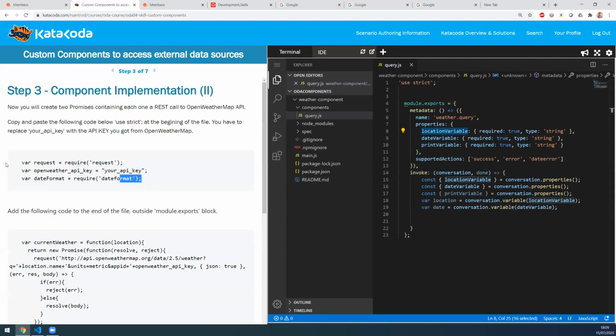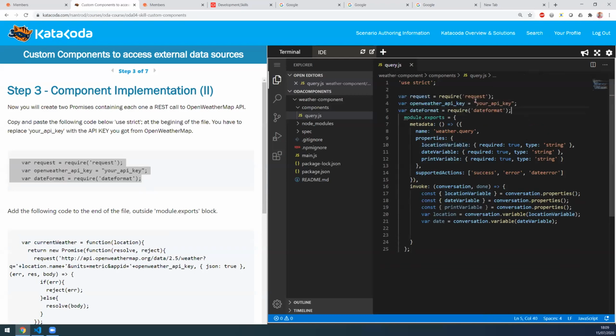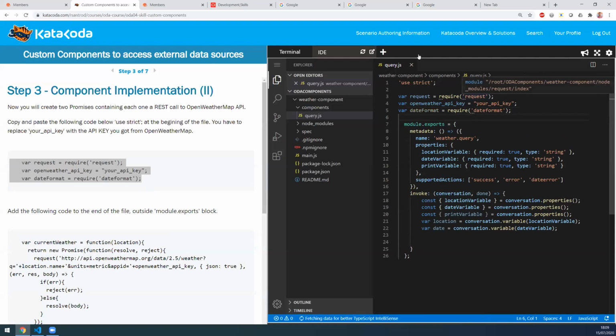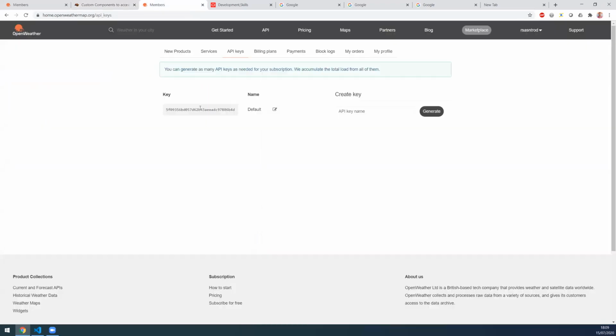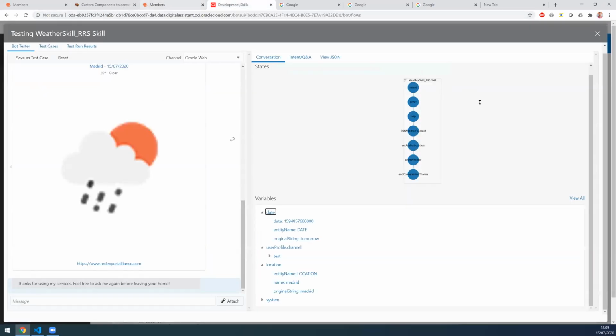So let's create these three variables in here, just to load the two modules that we added before. And now we are going to get the API key and add it here.